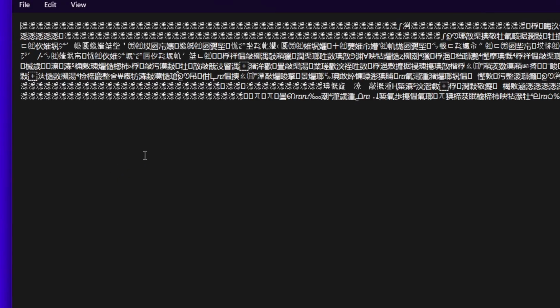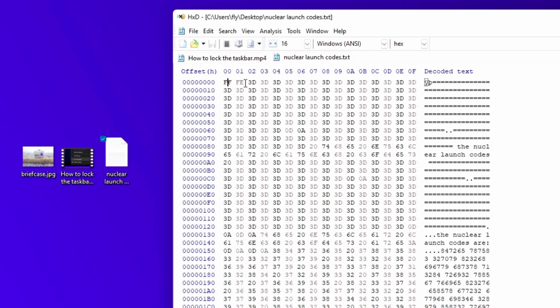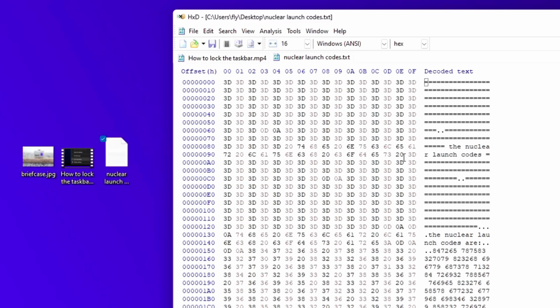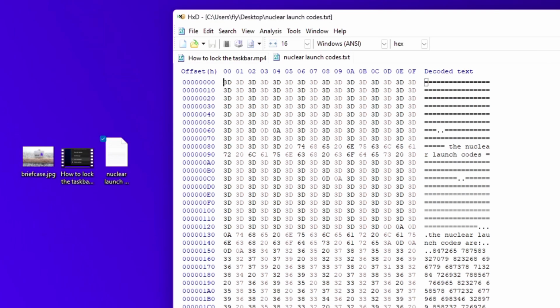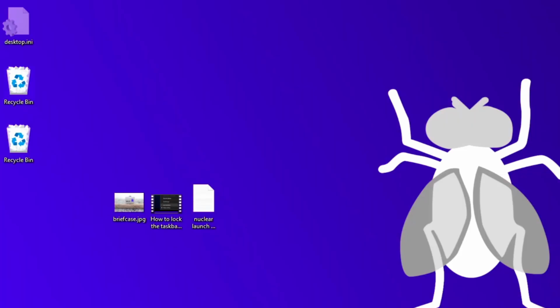All you have to do to restore it is to just remove these 2 bytes again from the beginning of the file, and it will be able to be read once more as it was previously. Now, I don't really like this approach because it obscures information too much when you actually should put it more on a display. Move them to the desktop, then right-click on the desktop, uncheck View, Show Desktop Icons.